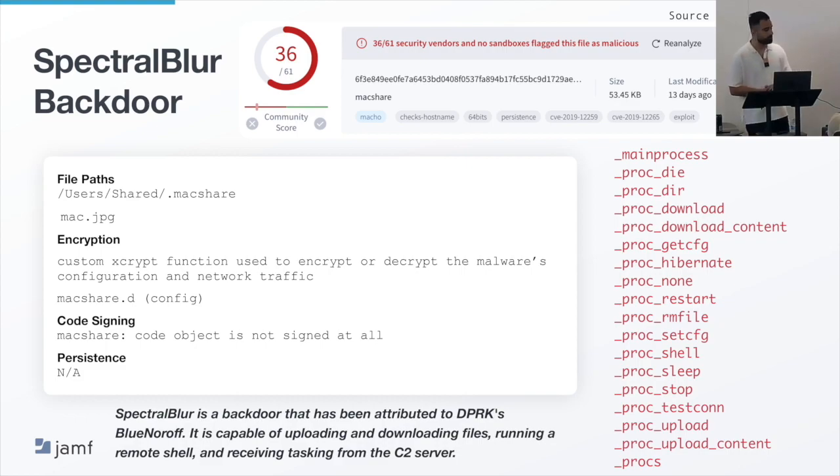It communicates via sockets wrapped in RC4, and you can see some of the file paths that it writes to, often writing to the user shared directory, and writing to a file beginning with a period to hide it in Finder. It also invokes a function called xcrypt to encrypt and decrypt the malware's configuration and network traffic, and sets up a pseudo terminal by making a call to posix_openpt for a remote terminal session. It's also been linked to CandyCorn malware.